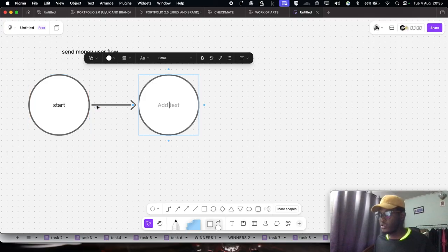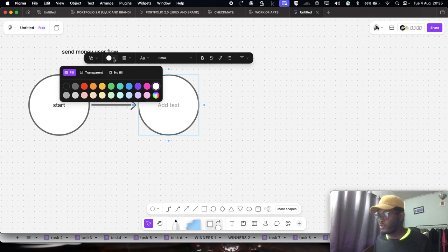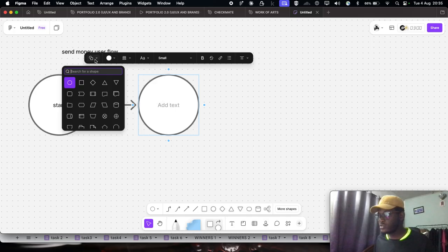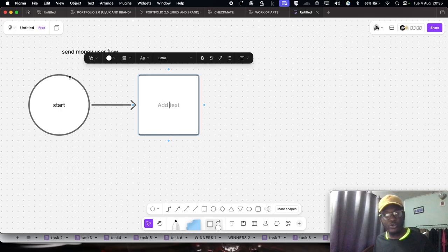So from here, this should not be a circle anymore. You are now on a screen, right? I told us that for start and end, they're only using circles. But when you're now on a process or on a screen, you use rectangles.